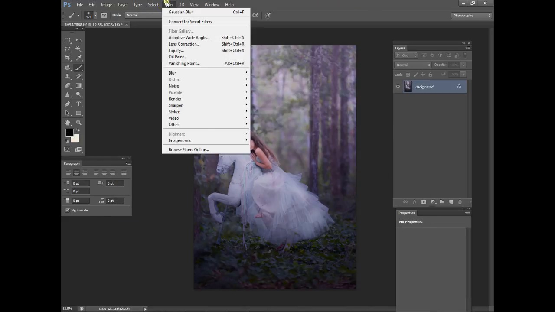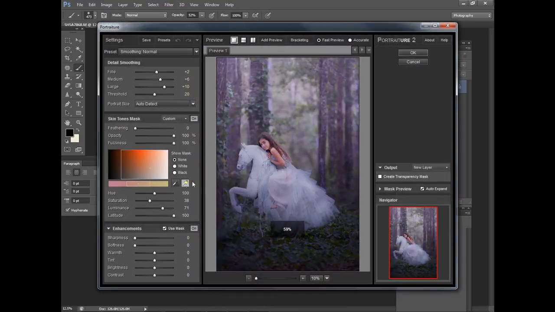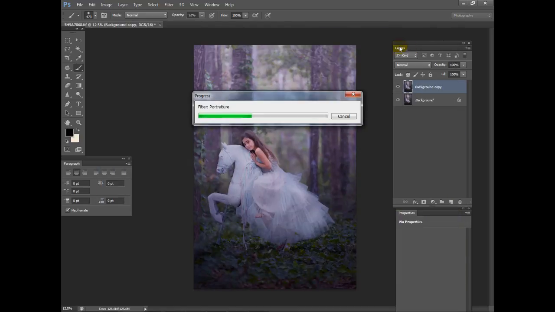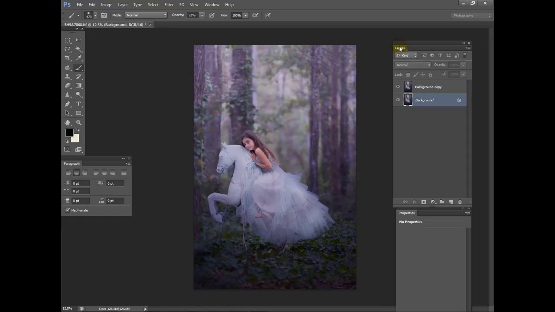And do a portraiture. And I'll adjust the opacity of that. And voila. Now, you know, with portraiture, as I've mentioned before, I click on the skin tones. Usually I reduce the saturation a little bit, but I'm okay for her to stand out.